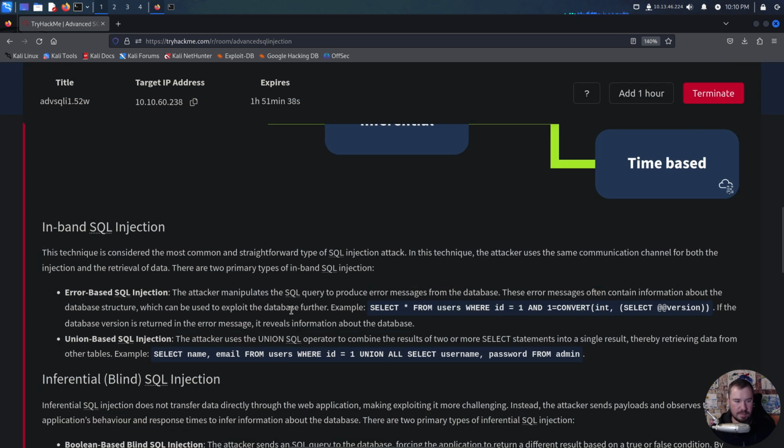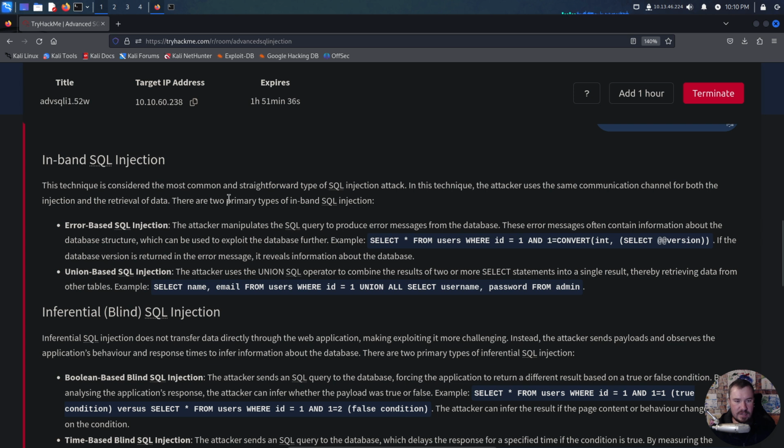In-band SQL injection. This technique is considered the most common and straightforward type. This is stuff I probably already explained. Yeah, same communication channel. Error-based SQL injection: the attacker manipulates a SQL query to produce error messages from the database. These error messages often contain information about the database structure, which can be used to exploit the database further. For example, select everything from users where ID equals 1 and 1 convert integer version, so it's going to error out. If the database version is returned in the error message, it reveals information about the database.